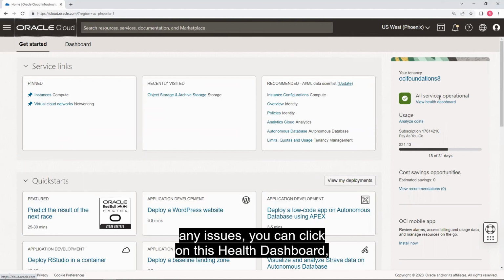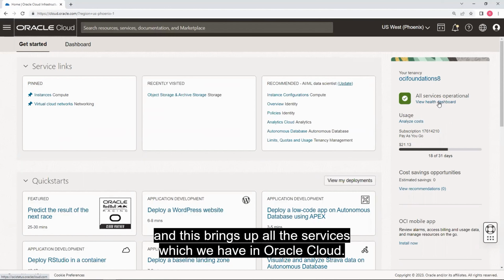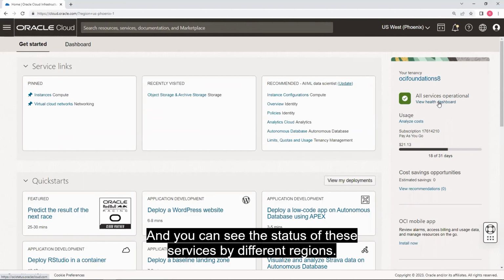And finally, if you want to see if any service is degraded or having any issues, you can click on this health dashboard, and this brings up all the services which we have in Oracle Cloud, and you can see the status of these services by different regions.